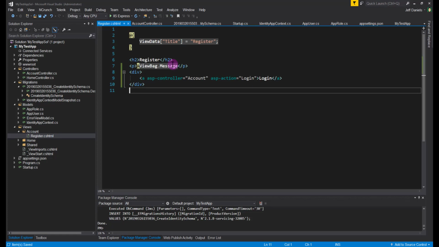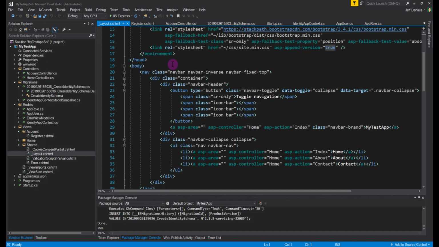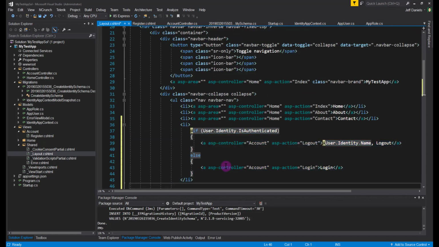So we'll save that. Now I want to go to two pages. First I want to go to the layout page that you'll have in your project, just so I can put in a way for us to get to these. I'm just going to add one more menu option here. The default project came with home, about, and contact. I'm going to add in, if they're authenticated, then show the log out for the current user, and if they're not authenticated already, just give them the login link.